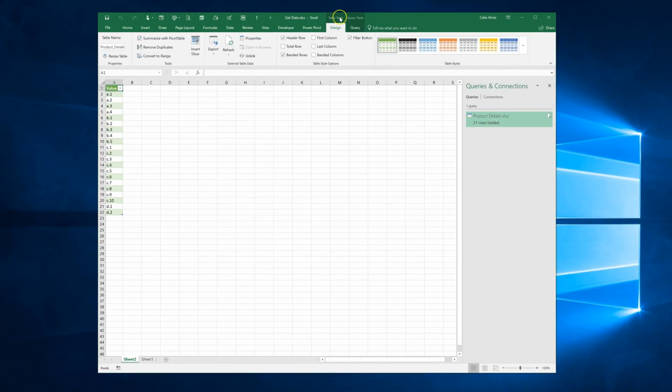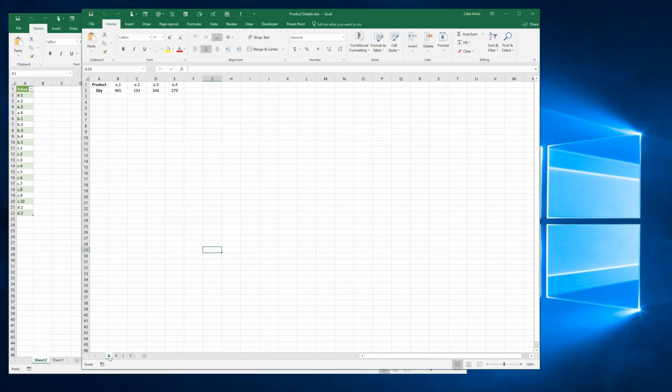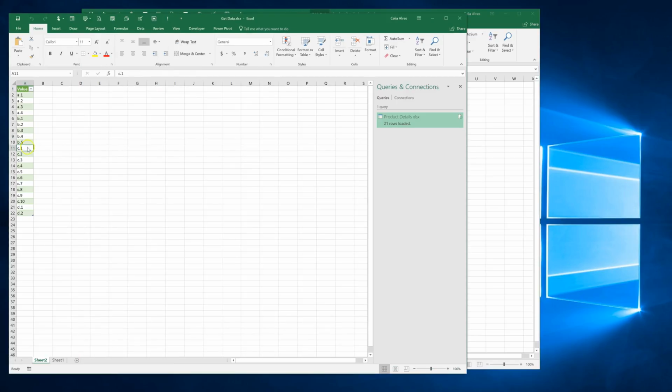Let's look at our other file, the original one, and do some testing. So let's compare. So we have 4, 5, 10, and 2. Let's add a new sheet. We can copy this one here. Let's call this F. F up to 5. We can put the same quantities just for example. Save. Let's go back here. Refresh. And there we have our new products.